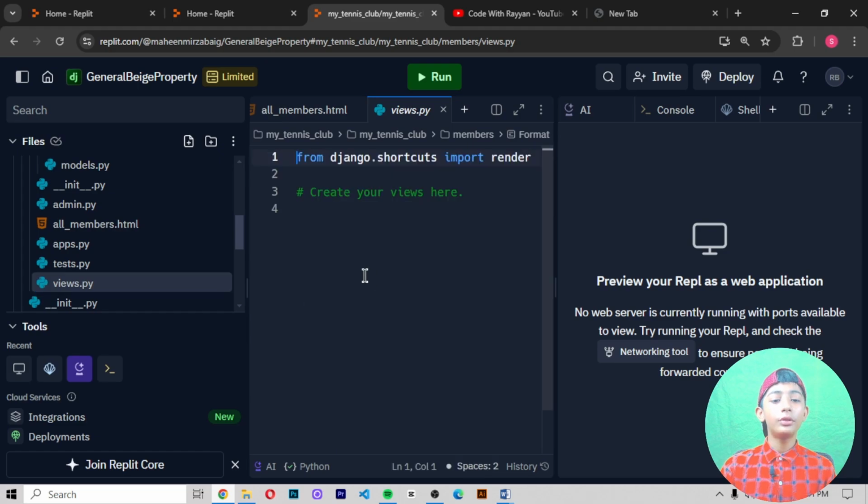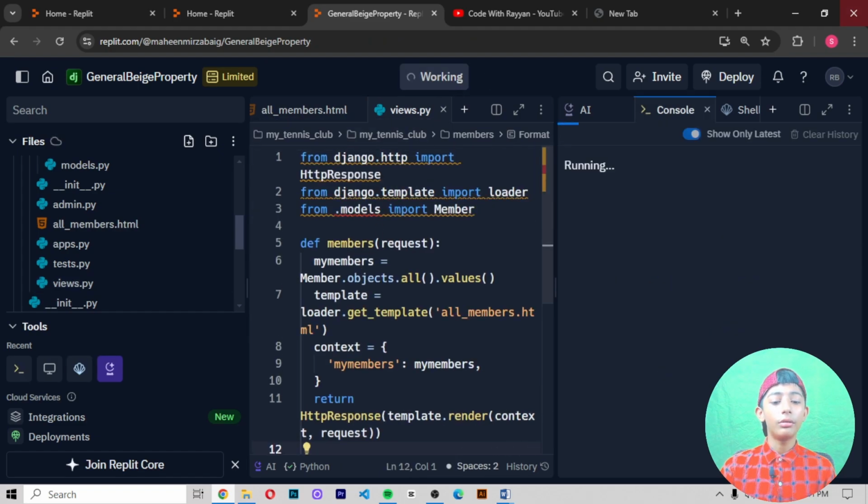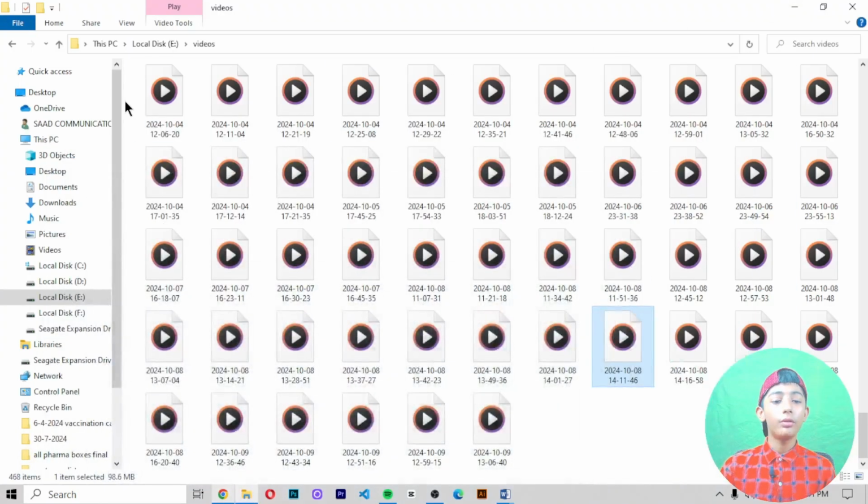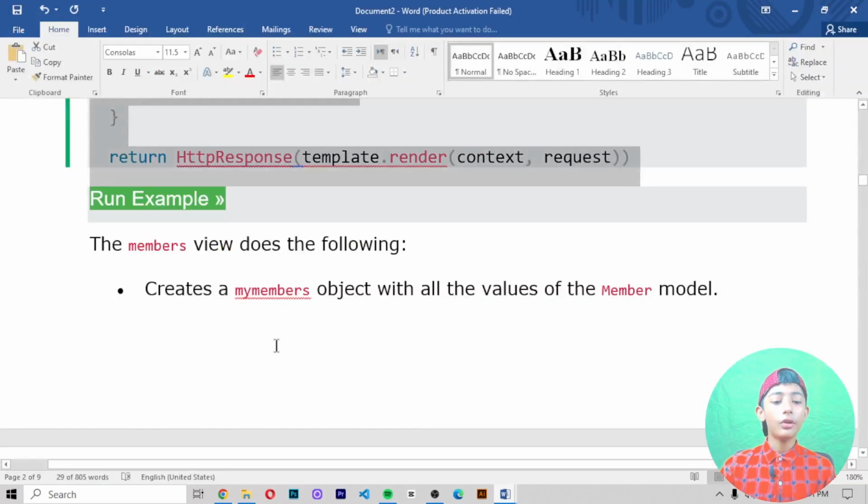This one is my views.py file, when I paste this code here. Okay, so now let me tell you what you can do. Come on here, your Django file again.